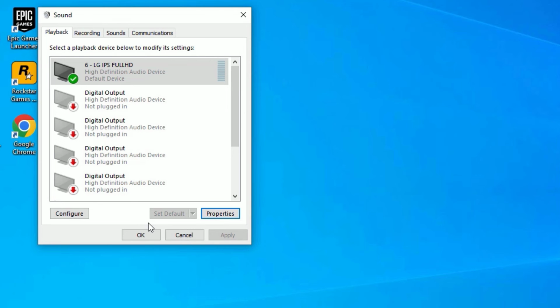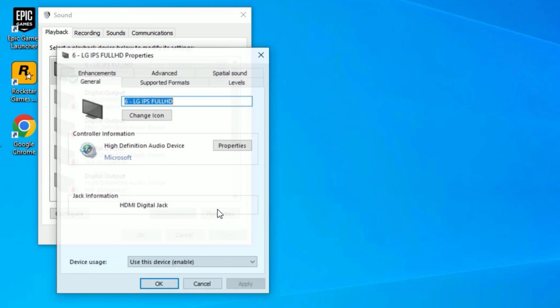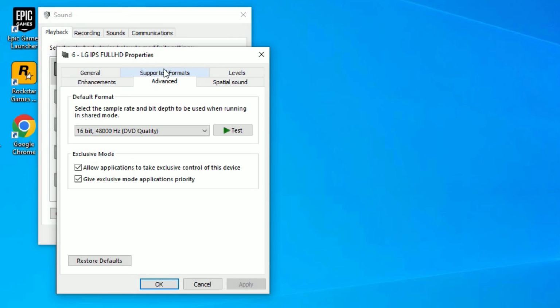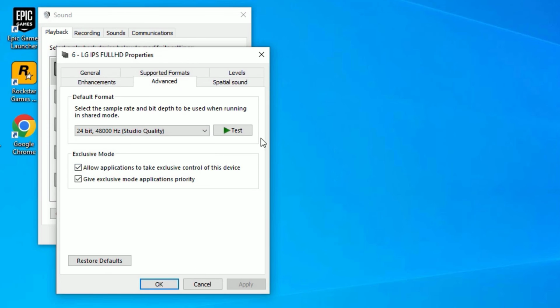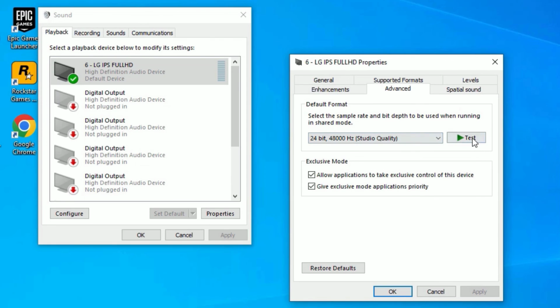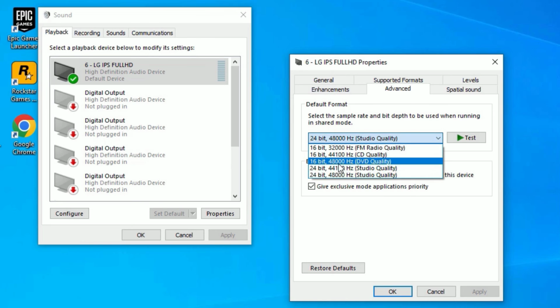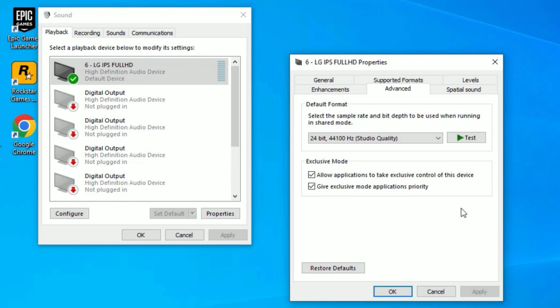If the problem is still there, then come again to the sound settings, select the speaker and Properties and go to Advanced. Here in the default format you need to select the last option, then apply, and here you will find the Test button. Come here and test. You can see green bars appearing, which means the sound is working on my computer. If in your case it's not working, then again come here, select the next option, apply and test. Select each option and try to test the audio.